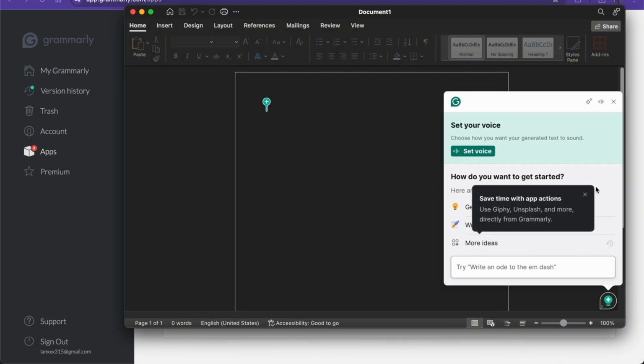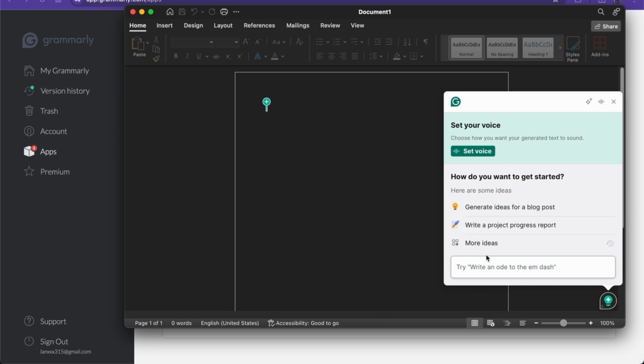If you want to get started, you can do AI generation for paragraphs if you want to. So there you go, it's just that simple. I cannot type here since I don't have Word on my MacBook, but here's the point. You get it. So here is Grammarly for Word.